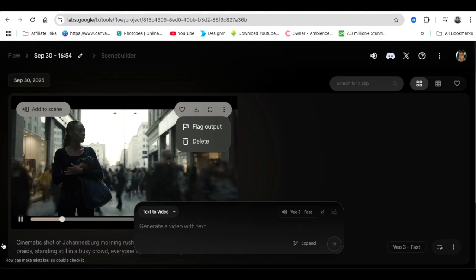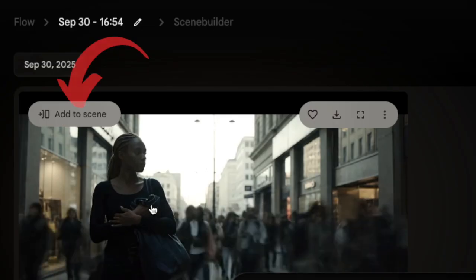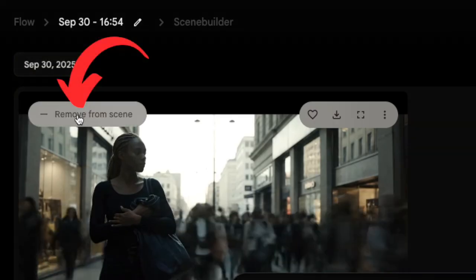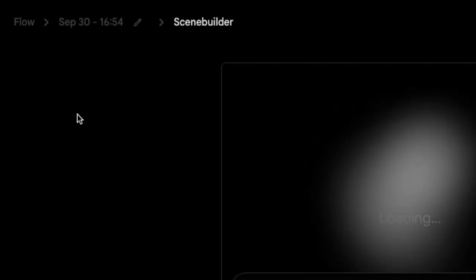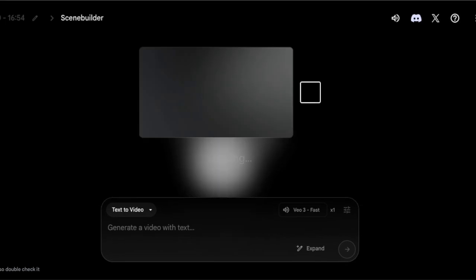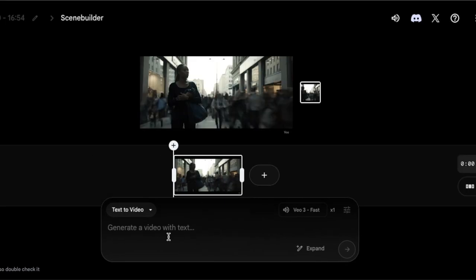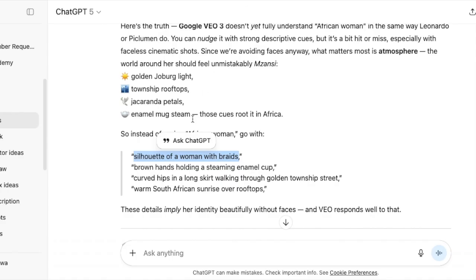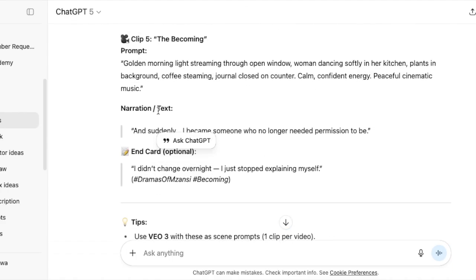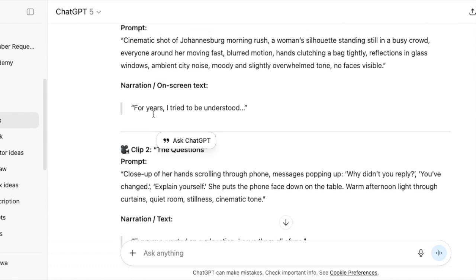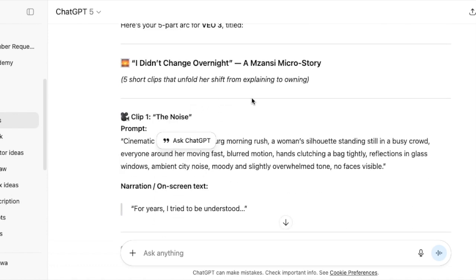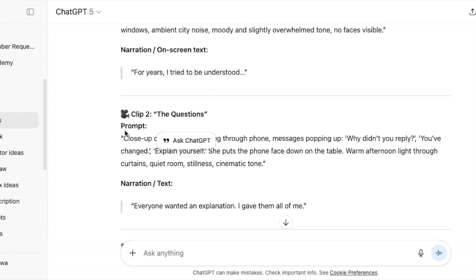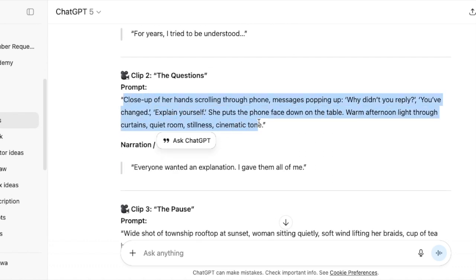So there's the option to delete if you want to delete. Because we want to create a mini movie, we're going to click on Add to Scene to create it inside Google VEO Flow. Added it to my scene because I want to create the next video, since these clips that I'm creating are all for one video that's talking to a person that says they didn't change overnight. They realized at the end of it all that they don't have to explain themselves.